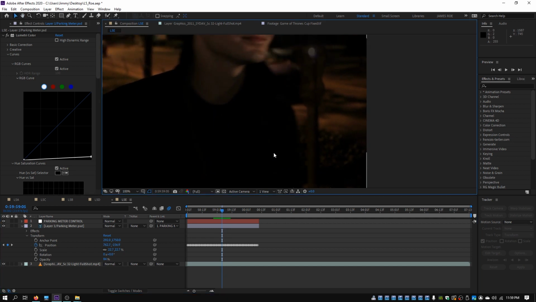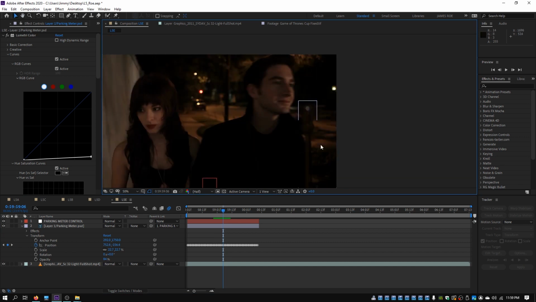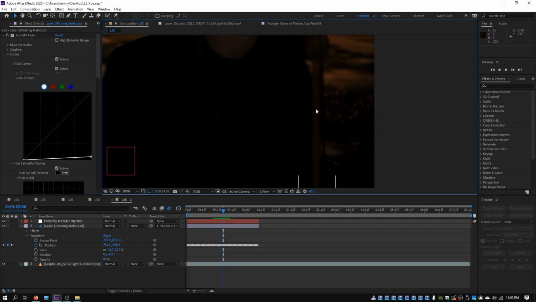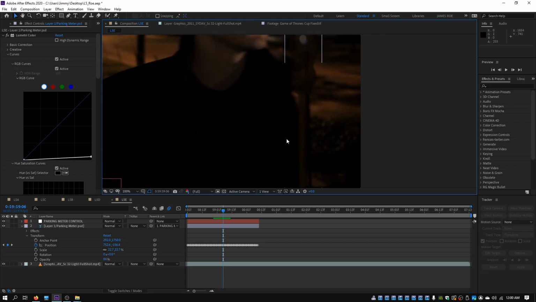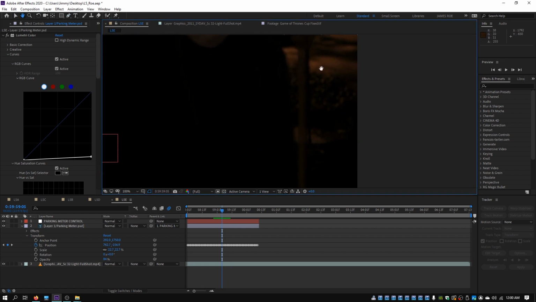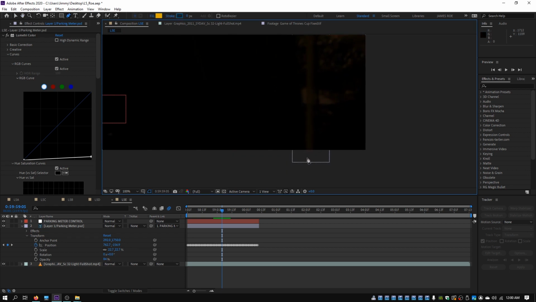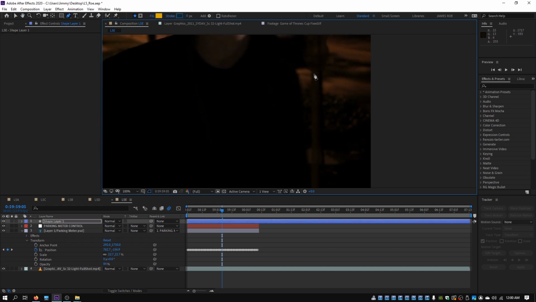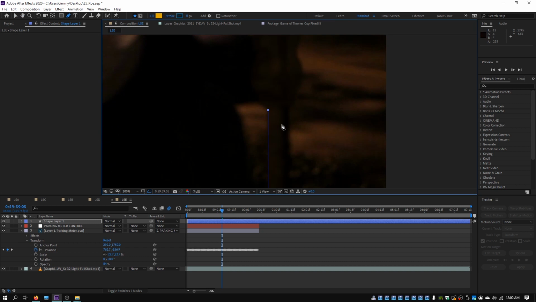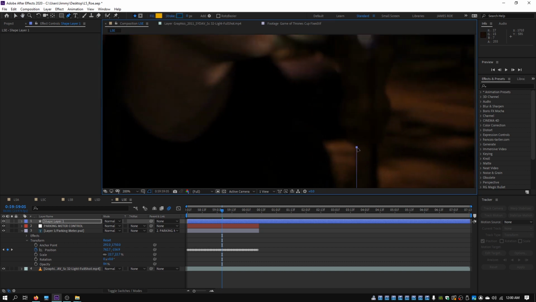I'm going to go to the frame before he starts to make contact with my parking meter back there, and I'm going to draw a mask around this parking meter. So let me go ahead and begin that. I'm going to click on my pen tool and just start drawing a shape that roughly follows the shape of that parking meter.